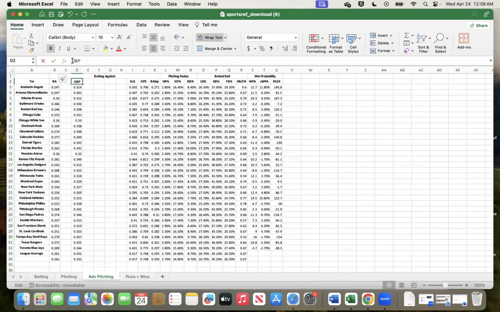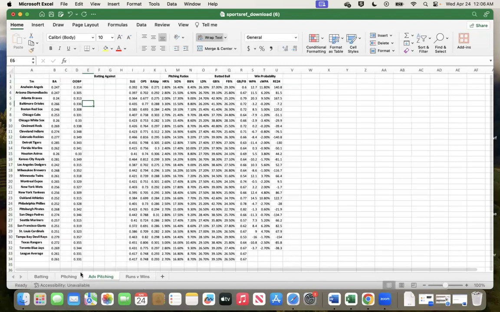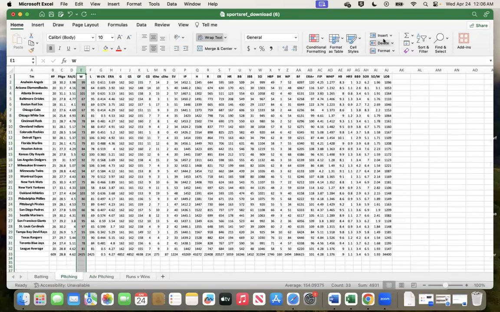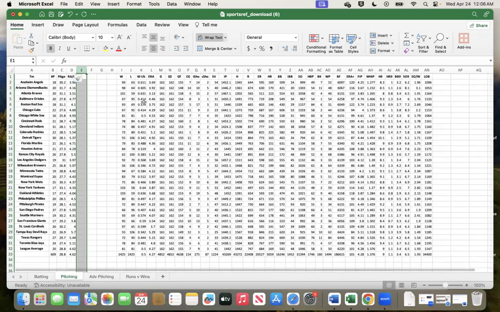I'll insert as well here. I'm going to label this the opponent's on base percentage, because this is pitchers. This is batting against. So this means this is the opponent's on base percentage. So I'm going to come back over here to pitching where we've got wins, and I'm going to insert, get some space here, and I'm going to try to put it in right here.